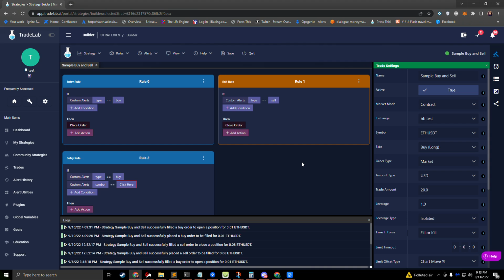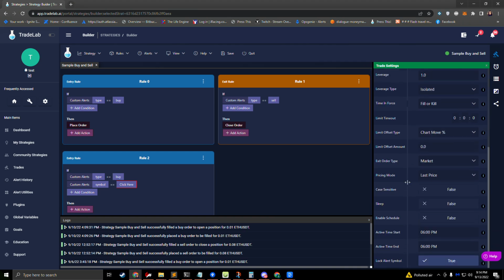The way TradeLab works is that we listen for alerts to come in, and then we run rules. Each strategy has a symbol selected for it, and normally whenever you send an alert, you want to send that alert for a particular symbol. So by default we have this feature called lock alert symbol. It's at the very bottom of trade settings. You can scroll all the way down, and by default, this is set to on.